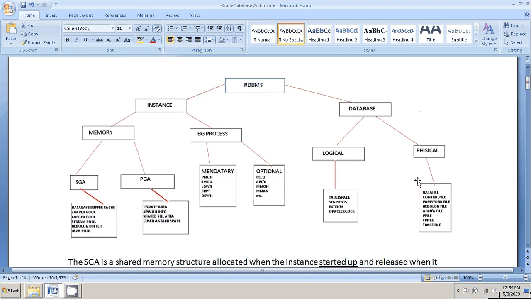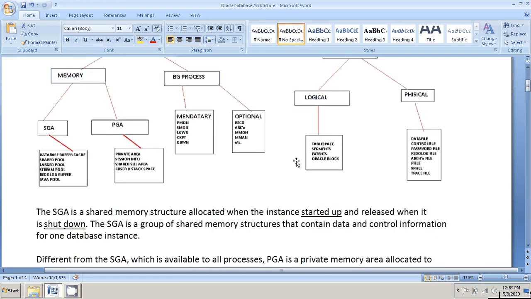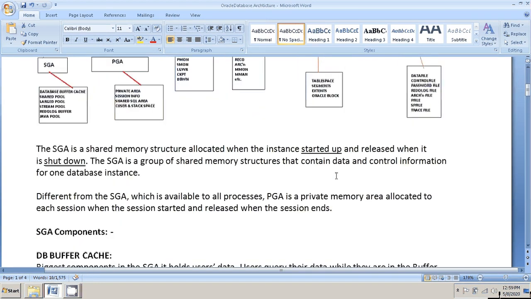Physical structures means what we can physically see on the OS level, like data file, control file, password file, redo log file, archive log file, PFILE, SPFILE, trace files. A lot of files are there on the Oracle side. And the logical structure is divided into four parts: tablespace, segment, extents and Oracle block. We'll go through each topic in this video.